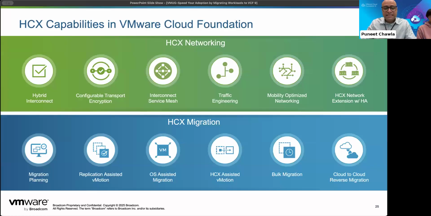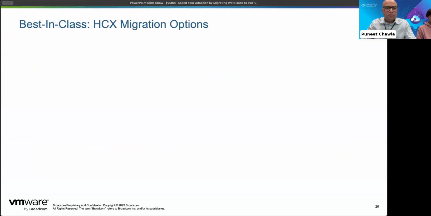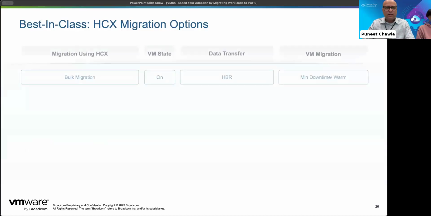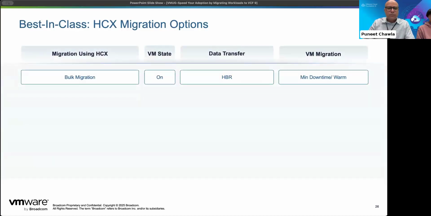The next important piece is the HCX migration types, and I have a second slide that goes into a little more detail here. There are six different migration type options available, so I'll go over a few of them in this session. The first one is bulk migration. As the name suggests, you can migrate a lot of virtual machines at a time. Not only that, you can also migrate very large virtual machines via bulk migration.